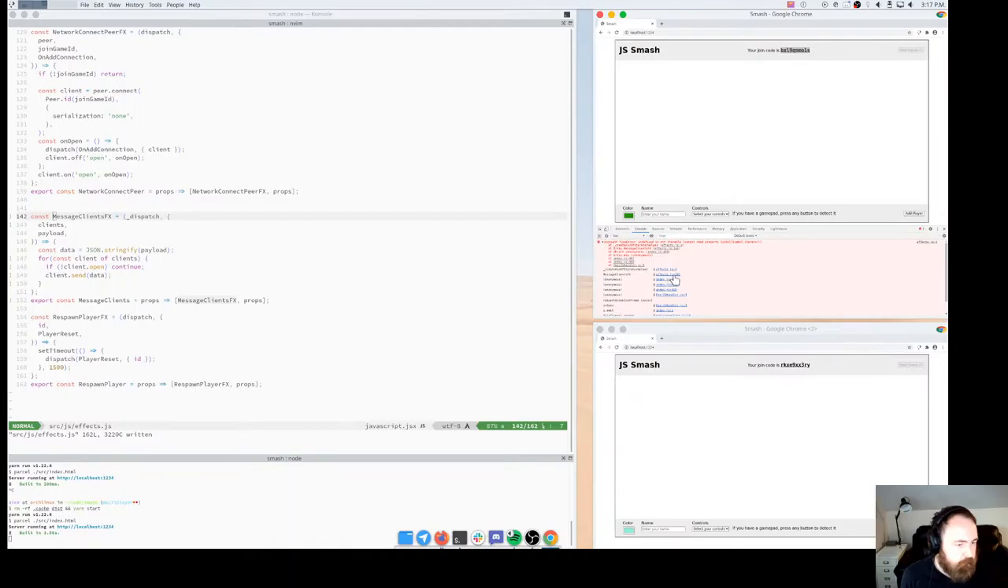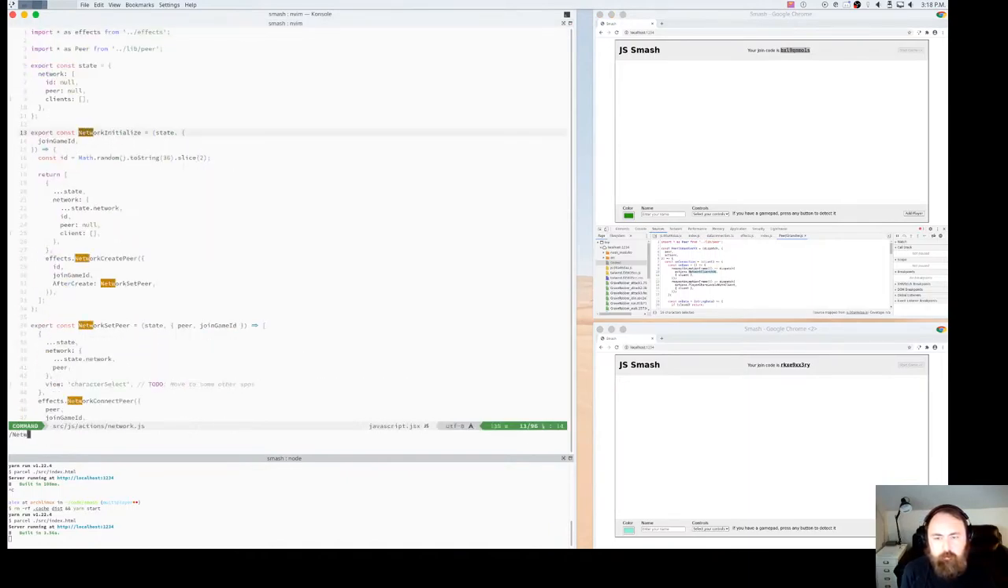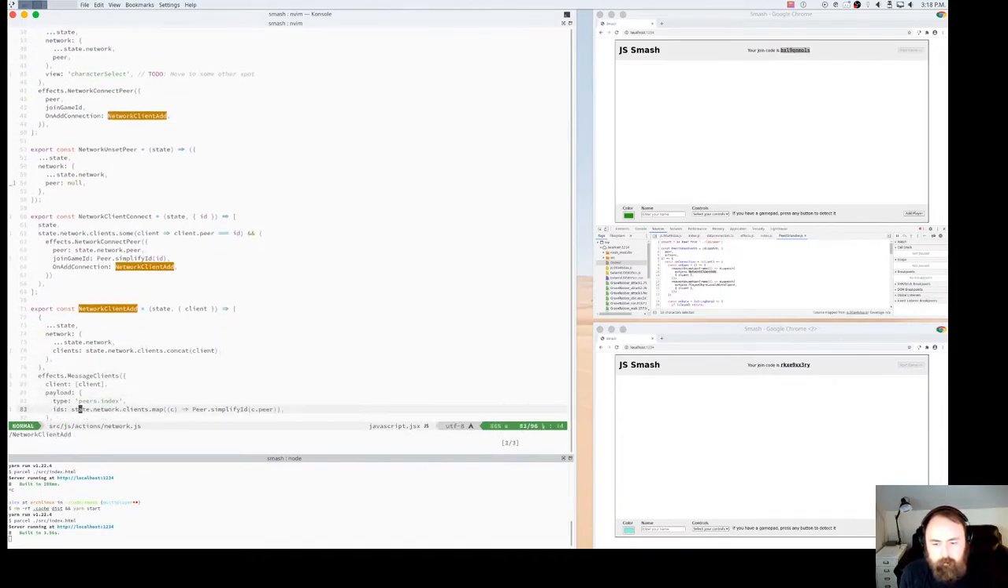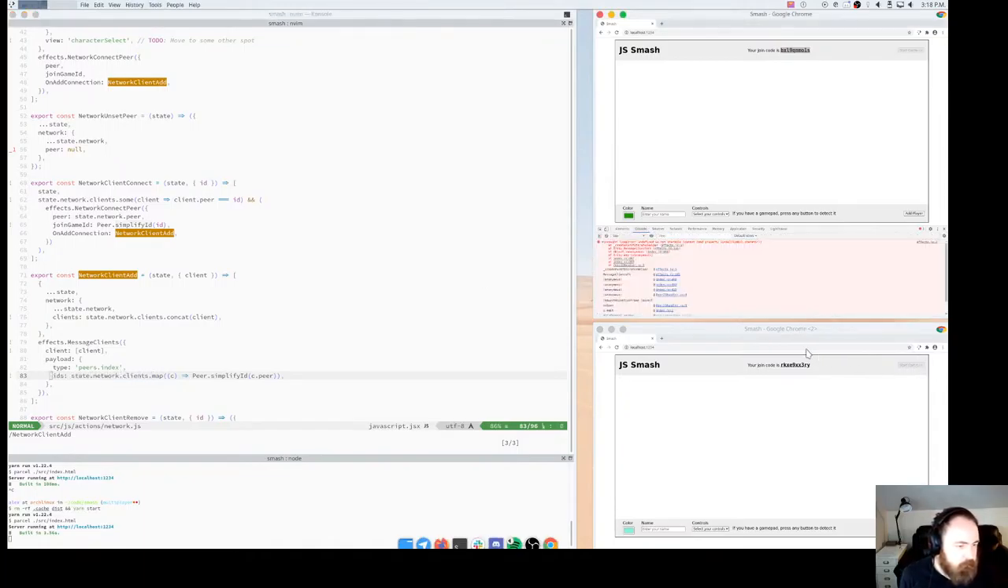Okay, so this came from message clients, and that was some sort of anonymous thing, PureJS handler. So network client add. Let's go over there. Network client add. There we go. So we take in a client, we add them to the list. And then we share that list of IDs out. Okay.